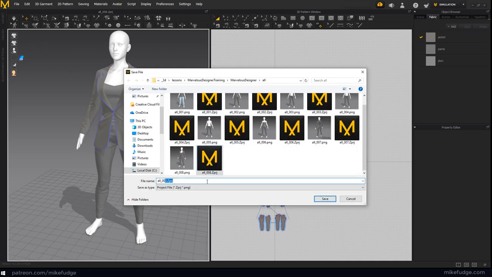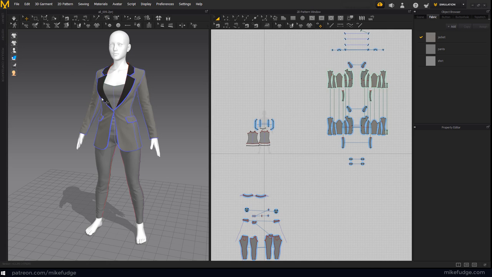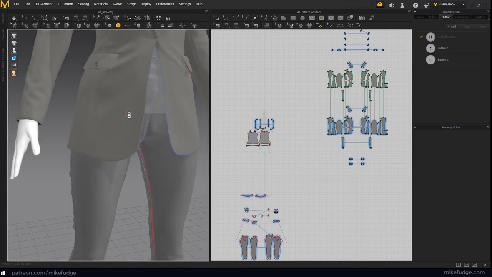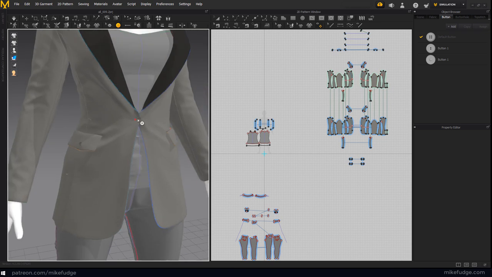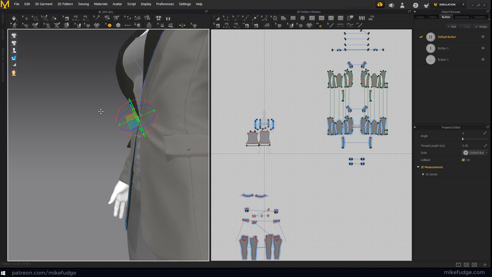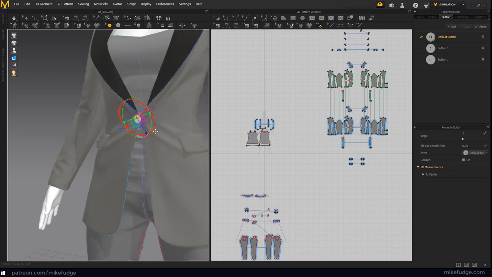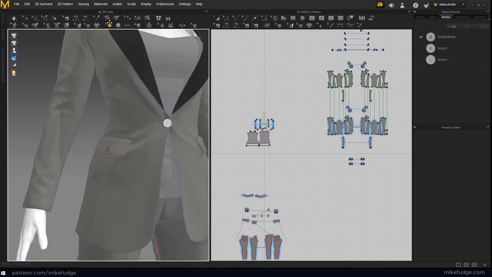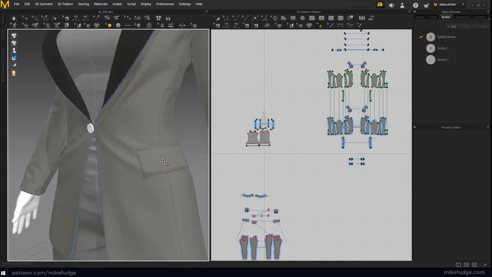Next, let's add some buttons to the jacket, then cover how to export into different parts. Select the button tool and click in the middle where our jacket is closed. It's poking into the jacket. Select Move button. Click the button you just placed and rotate it. The previous buttons have been sucked into the pocket covers. Select them and delete.